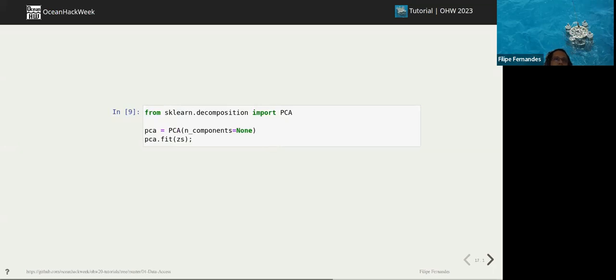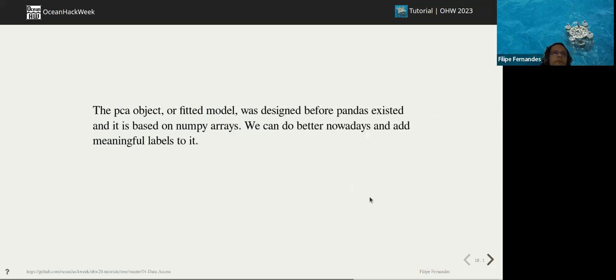All right, so this is the beauty about scikit-learn. Pretty much every model has the same API. So we import from scikit-learn the decomposition, we import the PCA, we start the model, and we fit. I started with the number of components unspecified because I want all the components, and I'm fitting on the z-score data.